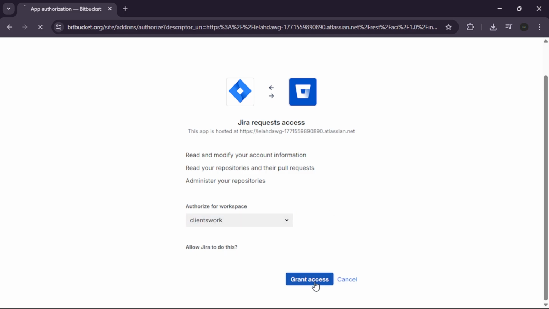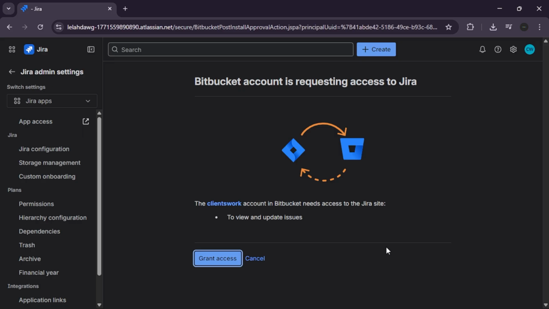This is the authentication phase. In 2026, Atlassian uses a unified OAuth 2.0 handshake. By granting access, you are creating a bidirectional data pipe. This means not only can Jira see your code, but Bitbucket can also see your Jira issues, allowing you to create branches directly from a Jira ticket with just one click. Lastly, choose your repositories and sync.